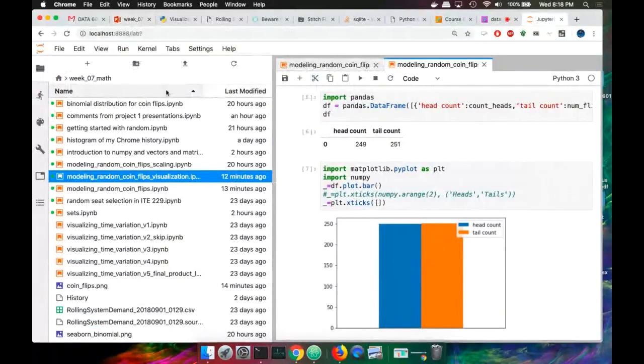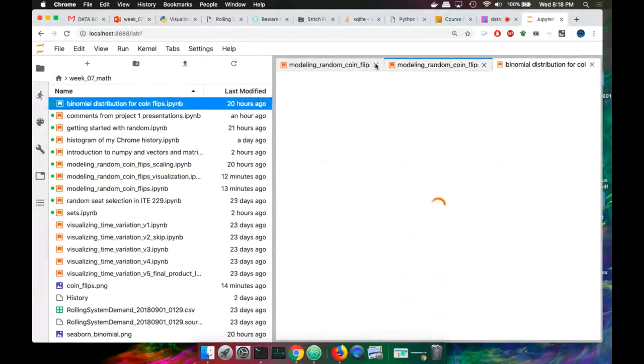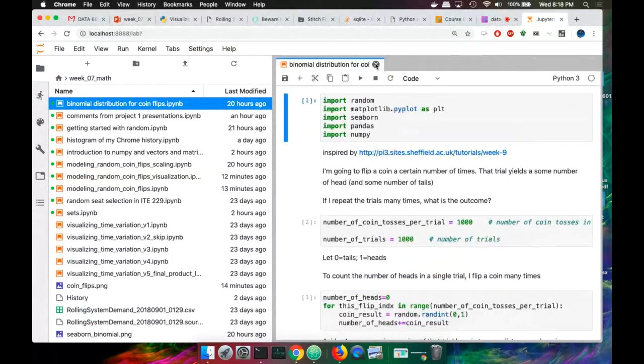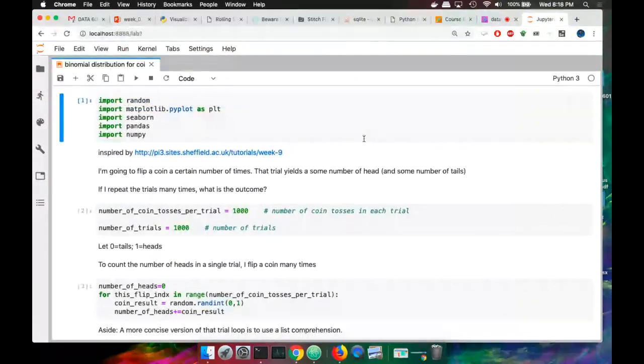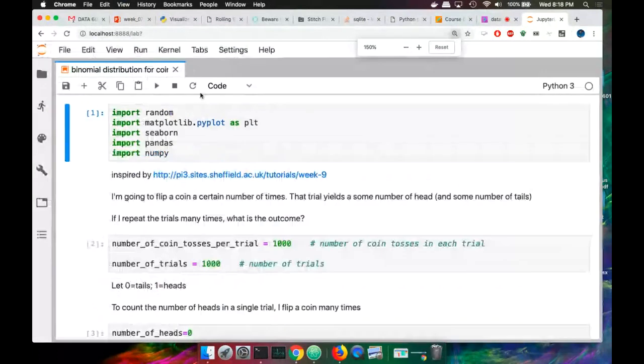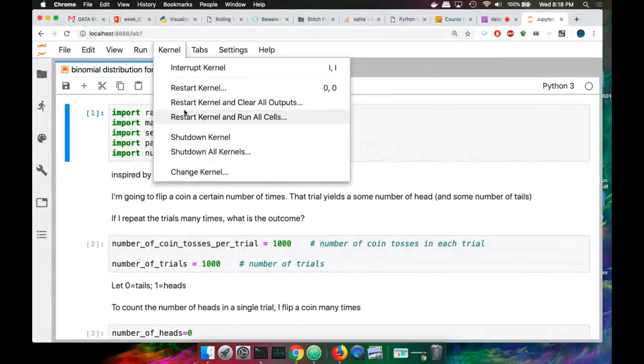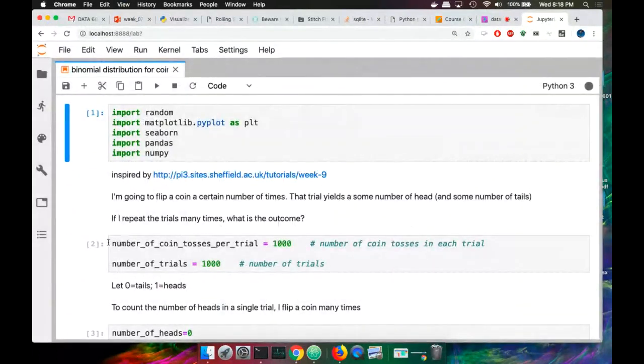Binomial distribution. All these notebooks will be available to you in Blackboard. I'm going to restart all cells. This will actually take a little bit of time to run, because what we're doing is we're going to flip a coin 1,000 times. And then we're going to do that experiment 1,000 times. So that's a lot of coin flippage. That's why we're not doing it in person.